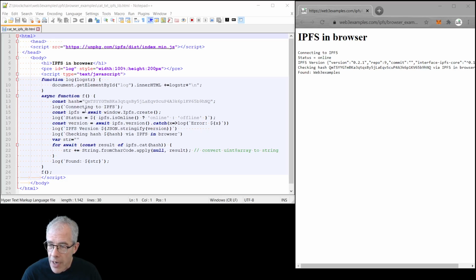For the rest, the source is kind of the same. This command is slightly different. You run the IPFS create command, and then you get the IPFS handle as a return value. And then you can, for example, check if it's online or not. And you can check the version, of course. And then you can just retrieve information from it or store information on it, just as we've done previously.